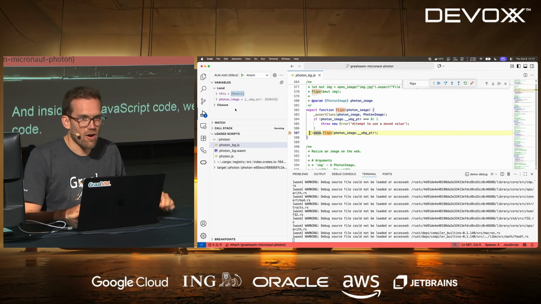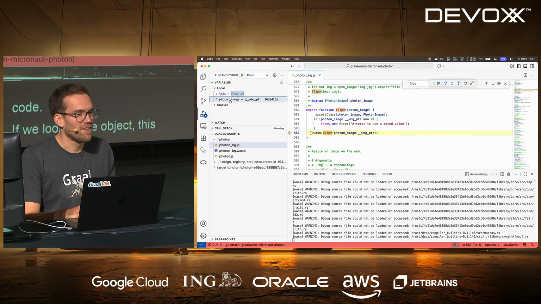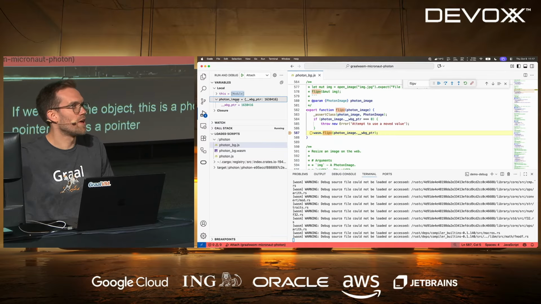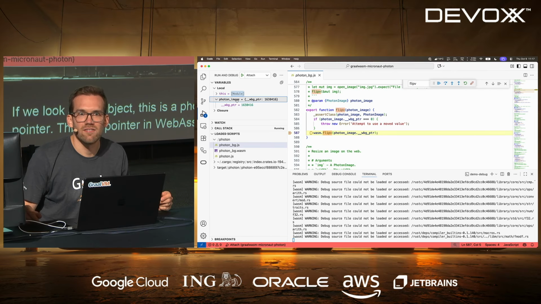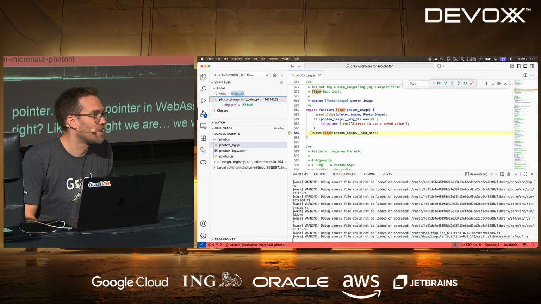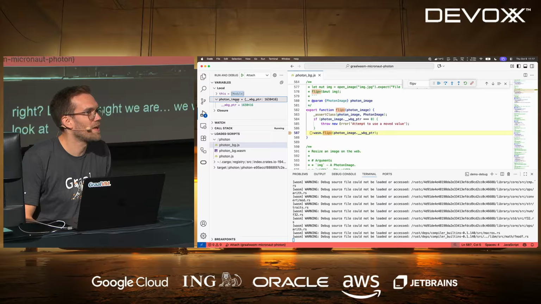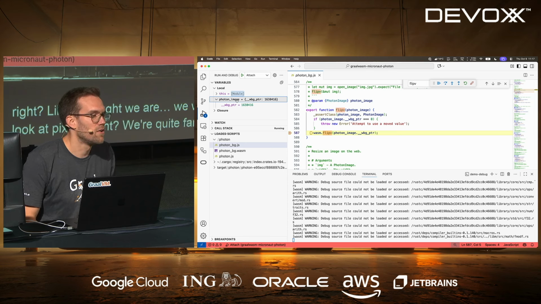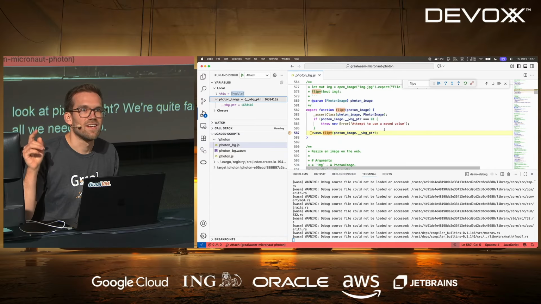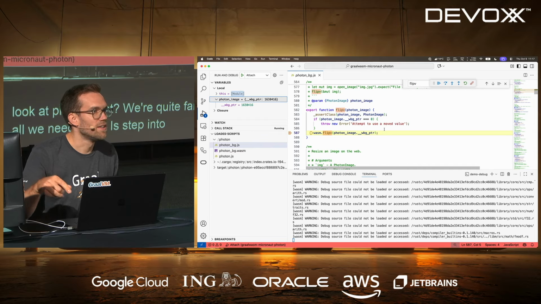And if we look at the object, this is a Photon object with a wasm-bindgen pointer. This is a pointer in WebAssembly memory, completely useless. I thought we wanted to debug the image or look at pixels. We're quite far away from that. Well, no, because all we need to do is step into.